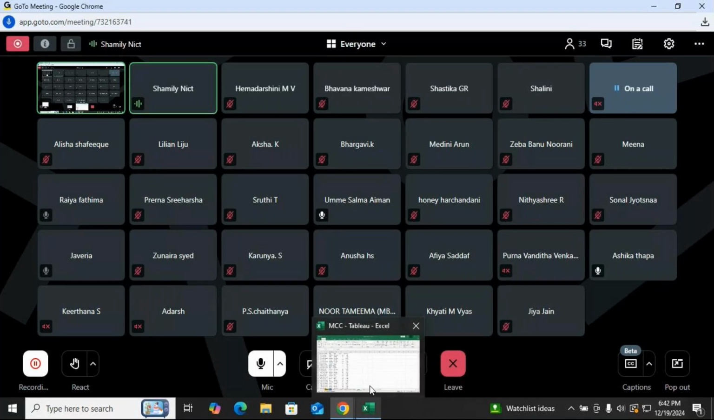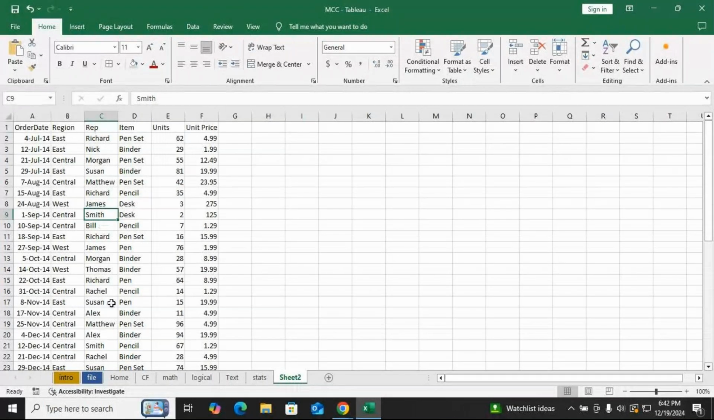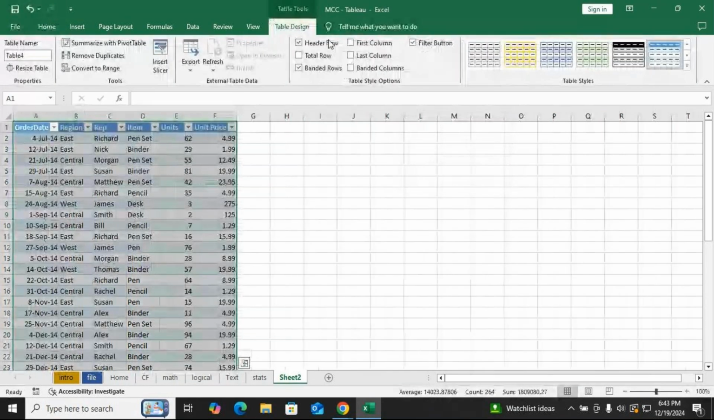Clear? So this is the data I have. I'll say here Control T. Just place your cursor inside the data and press Control T. Control T is for creating a table. You can see these dancing lines moving around. I'll click on this OK. As soon as I click on this OK, I got this table design, and the table name is table 4.